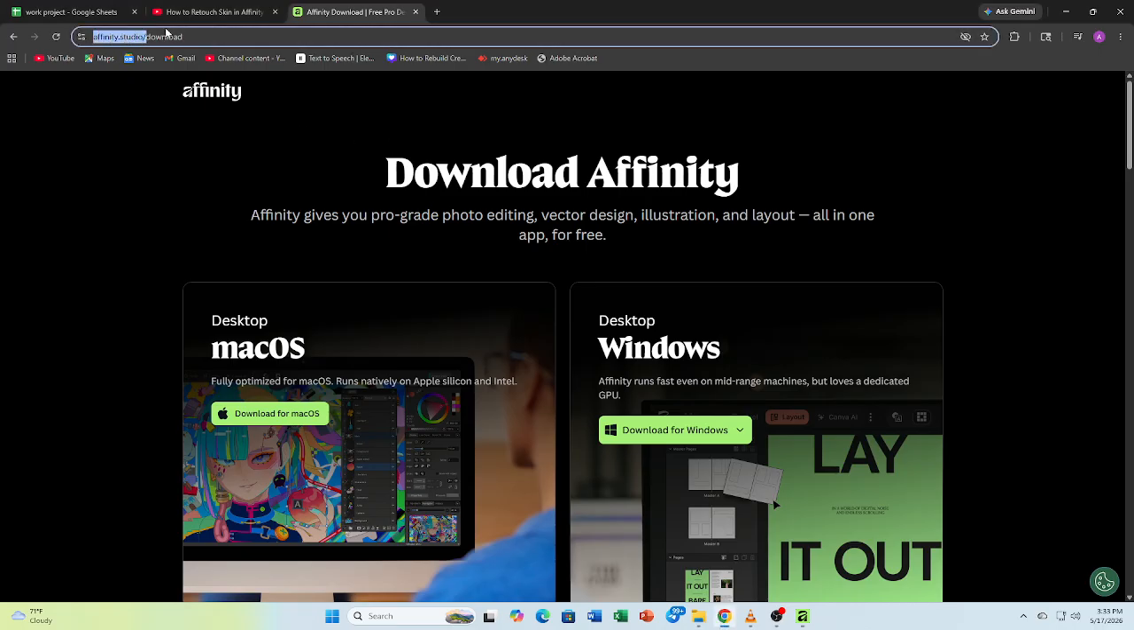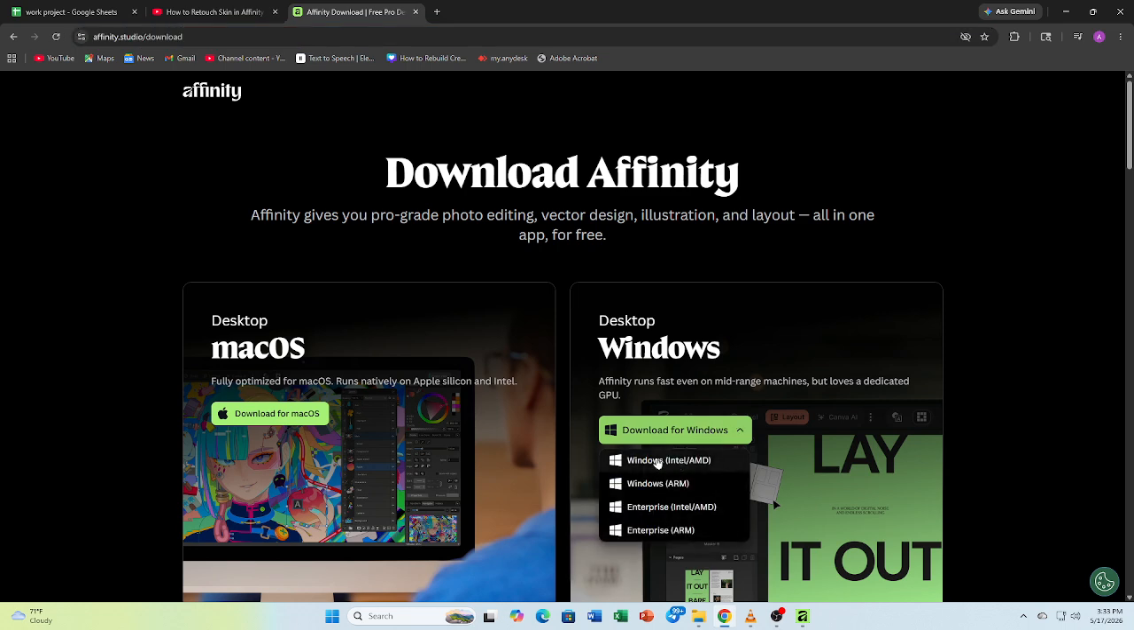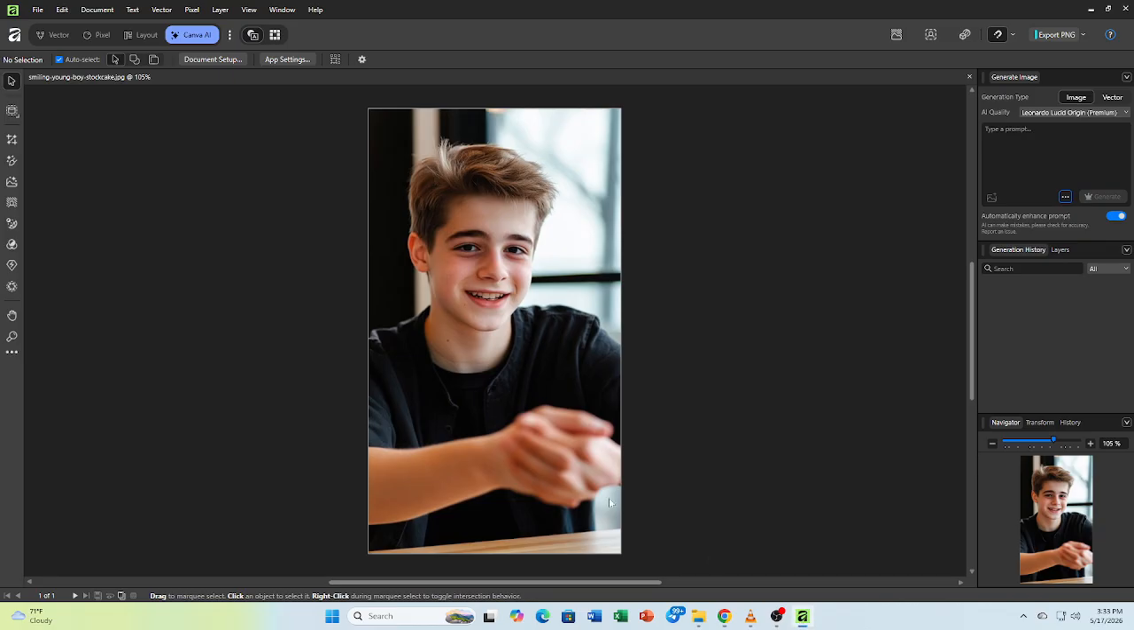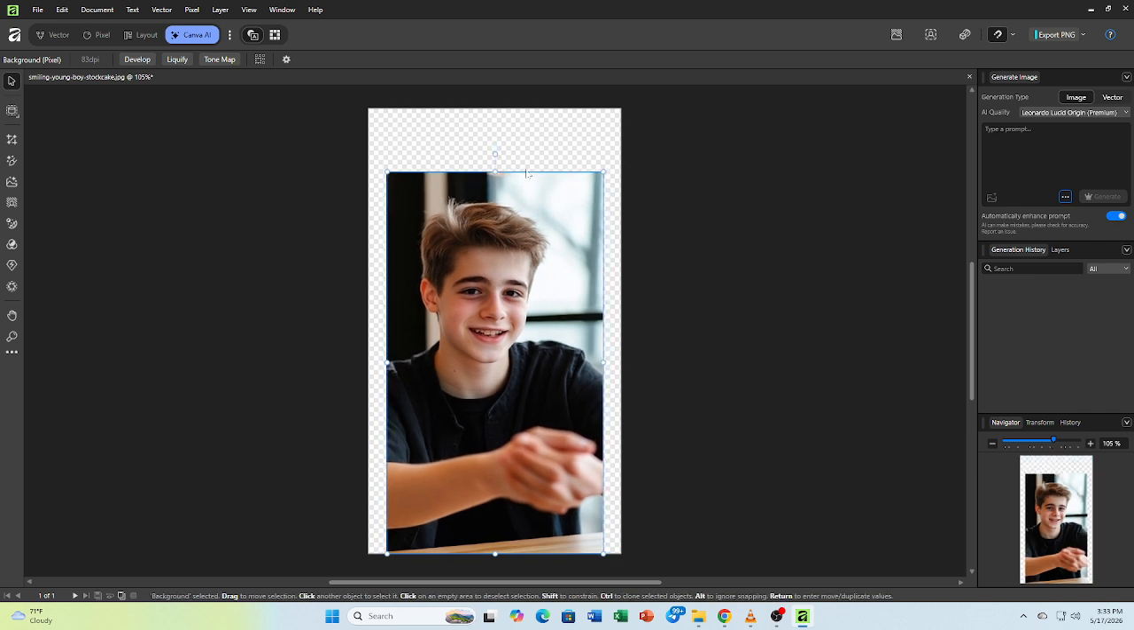Once it opens, you'll see the main design workspace. Next, click New Document and choose your canvas size. So you can use a square canvas for social media art or larger sizes for illustrations.